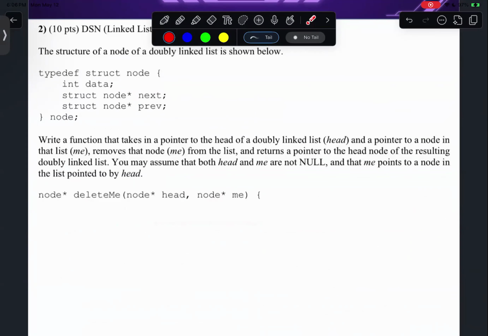The structure of a node of a doubly linked list. Be careful here. A doubly linked list is shown below. Write a function that takes in a pointer to the head of a doubly linked list and a pointer to a node in that list called me that removes that node called me from the list and returns a pointer to the head node of the resulting doubly linked list. You may assume that both head and me are not null, and that me points to a node in the list that's pointed to by head.